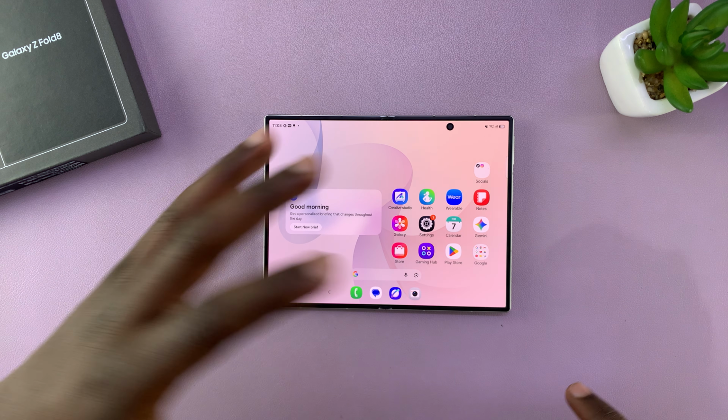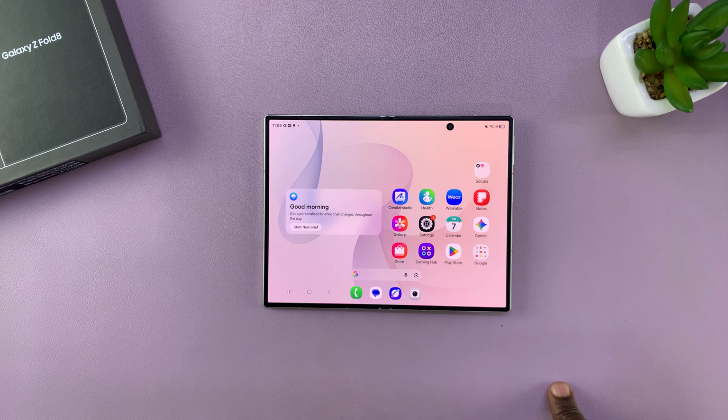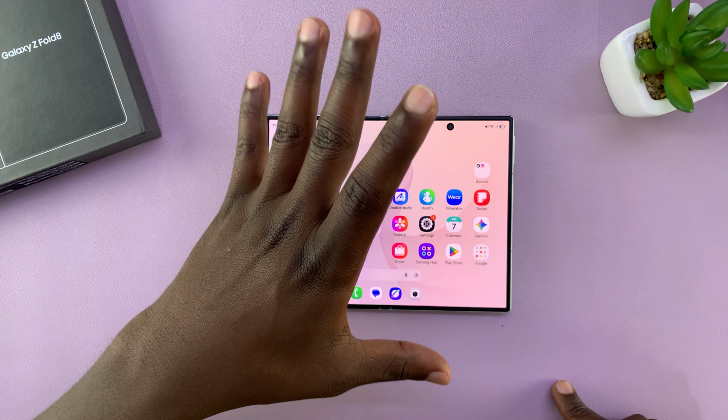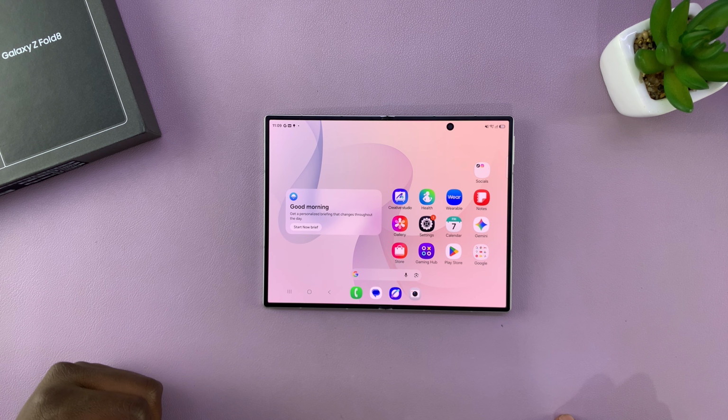Now you could also sideload apps, so you can go and find APK files and XAPK files and have them installed on your Galaxy Z Fold 8. Now that's a whole other video. I'm gonna leave a whole tutorial for that in the description.